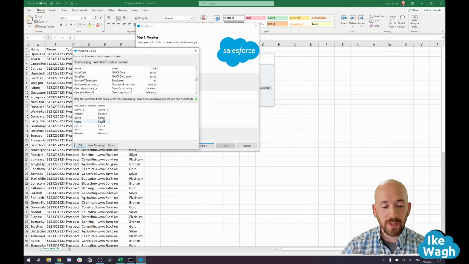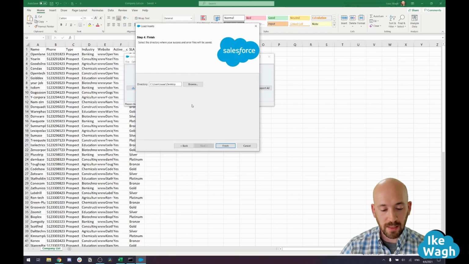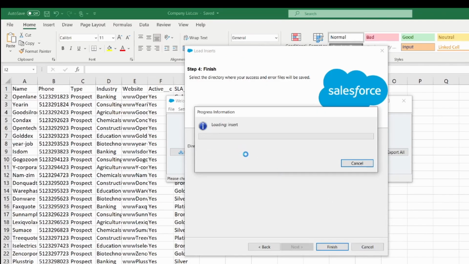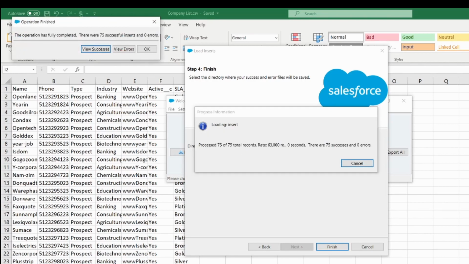And looks good. Pro tip, in your columns, if you end up using the API label, usually the Data Loader will do a better job matching your data. Press Next to proceed. And that's it. Now you just sit back and watch the magic happen.